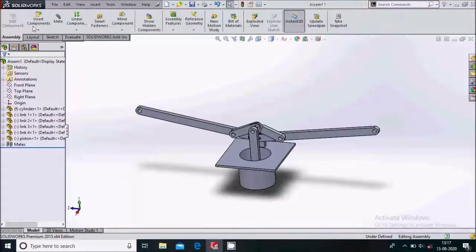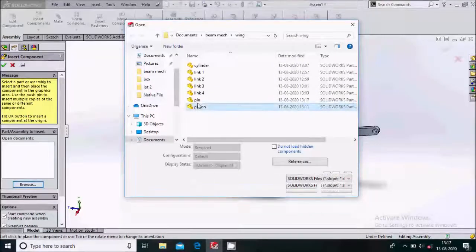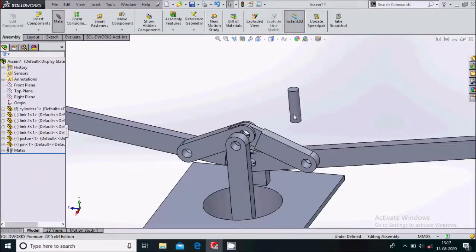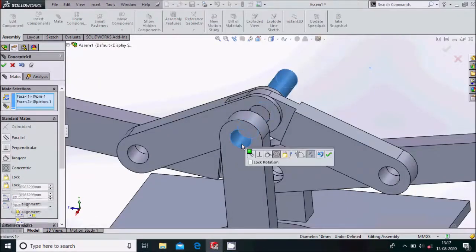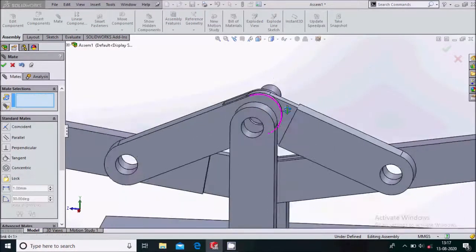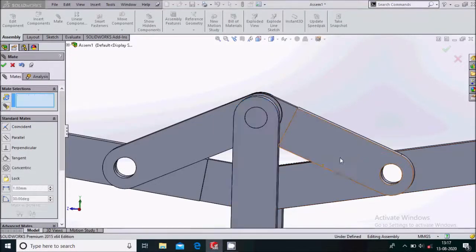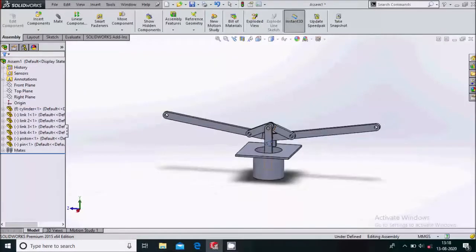Now go to the assembly, insert component, browse that component, pin, open. Go to the mate, select this one and this one. Now select this face and this face, coincident. So all the things are ready.